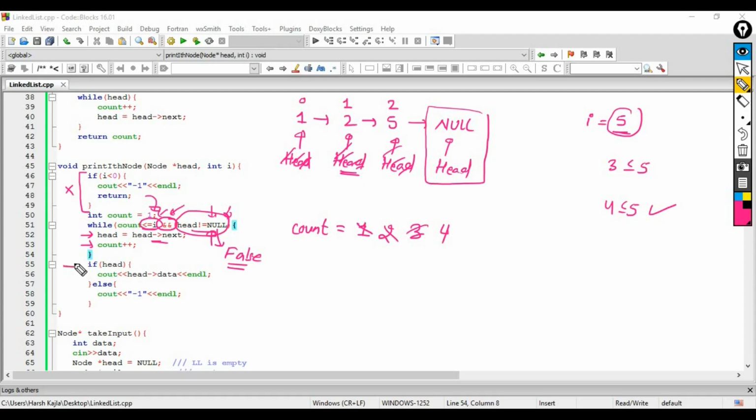I will reach here. Check. So if head exists, no, head does not exist. That means I will go in the else part and I will print -1. And -1 is the right answer for this, because index 5 is not valid. The maximum valid index is only 2. So you can see that's how, with the help of this condition, there is no need to call the length function. So that's how it will work.